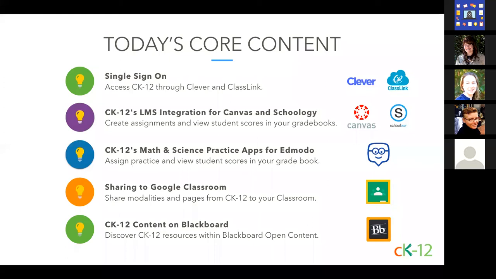So you'll be happy to know that we're actually working on enhancing that integration this summer so that you'll be able to see your grades within Google Classroom as well as on CK-12. So I think with that, we're going to introduce you to Felix and go from there.